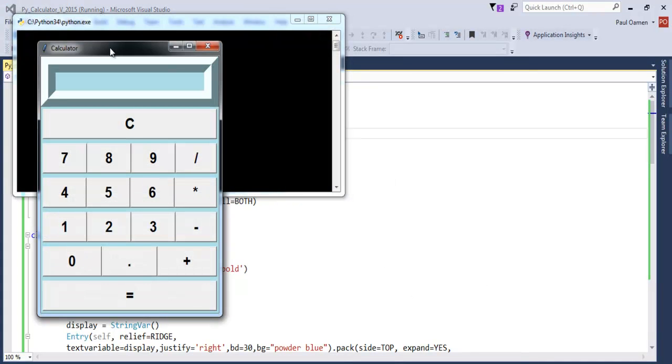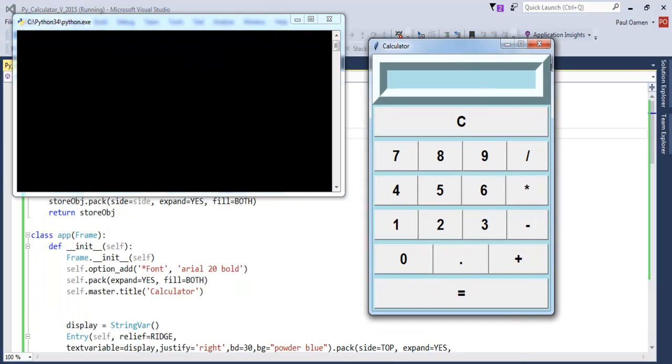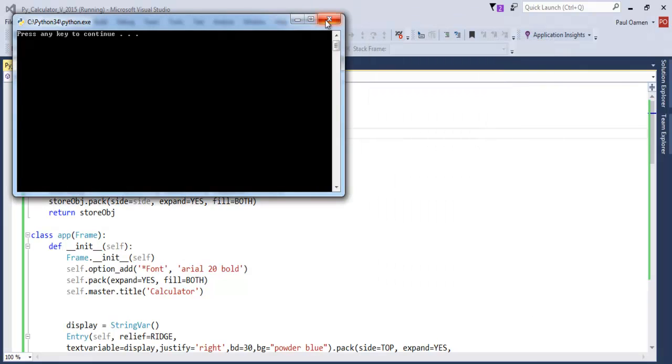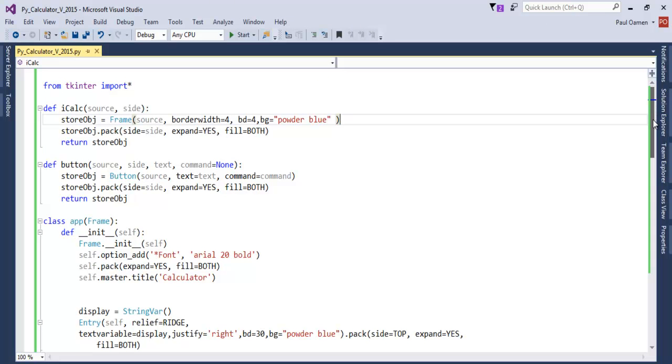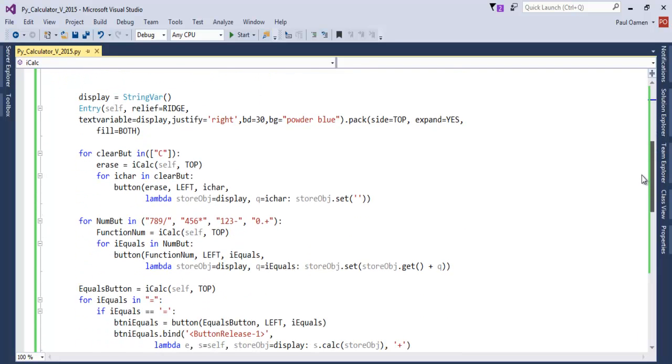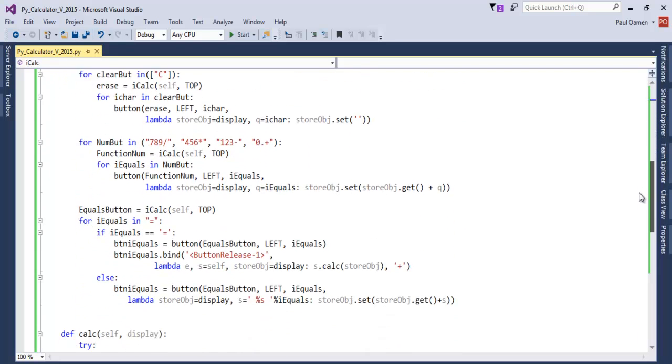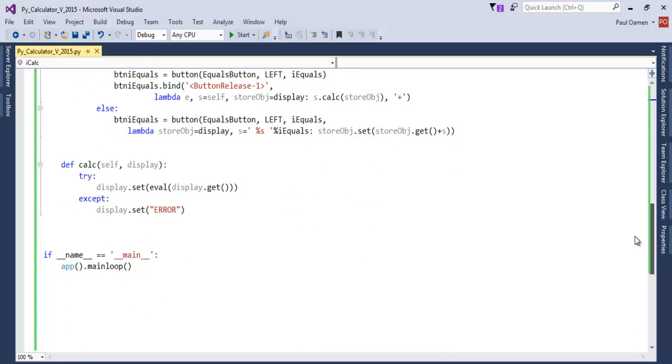There we go, guys, right there. So that's your calculator in Visual Studio using Python programming language. Alright, so those are the lines of code again, guys. Let's just take it down. There.